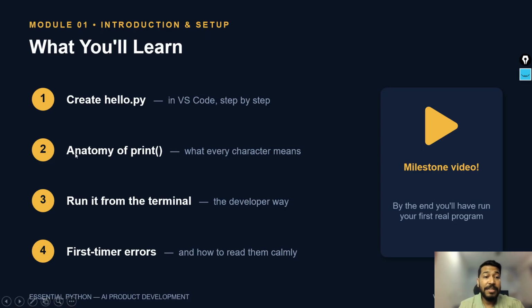The second agenda of today's lecture is the anatomy of print. We are going to break it down and understand how this print function works underneath. Then we are going to run it from the terminal. That's how developers generally run a Python script in a real-time project as well.